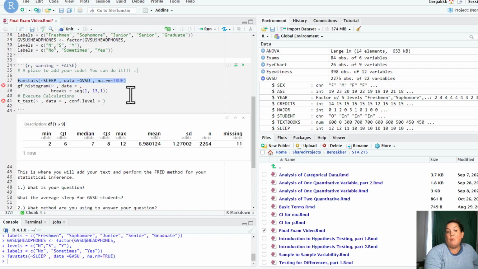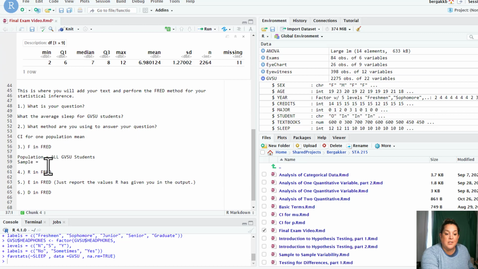Now I'm just going to start by running the favstats code because I want to know the sample size. To run that, you can either do Control-Enter or you can do run and do run selected lines up there. So now that I know I have 2,264, I can continue in my thread.